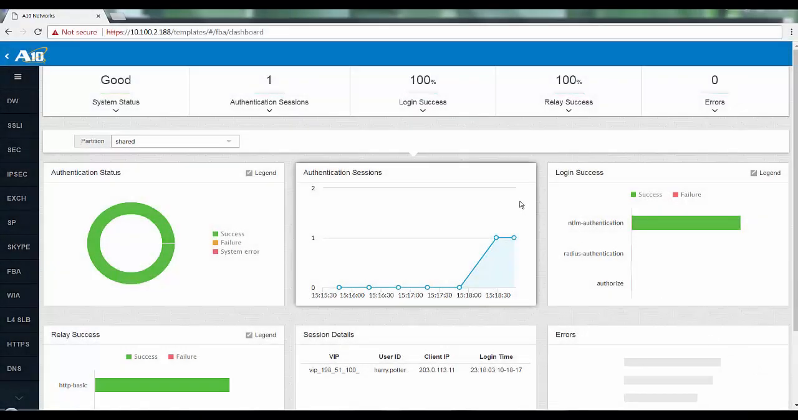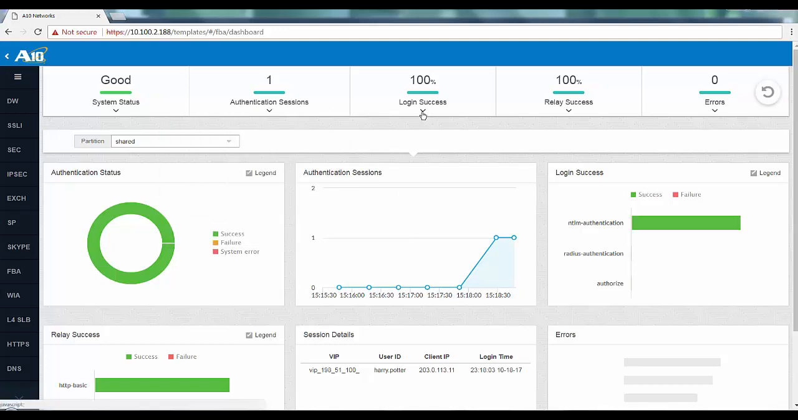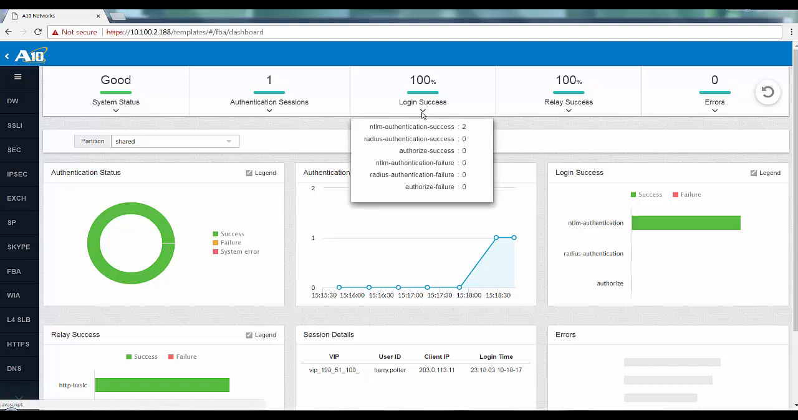Under the dashboard section of the AppCentric template, you can see the list of users who have logged in, their IP address and the time of login. You can also review stats related to authentication and relays.